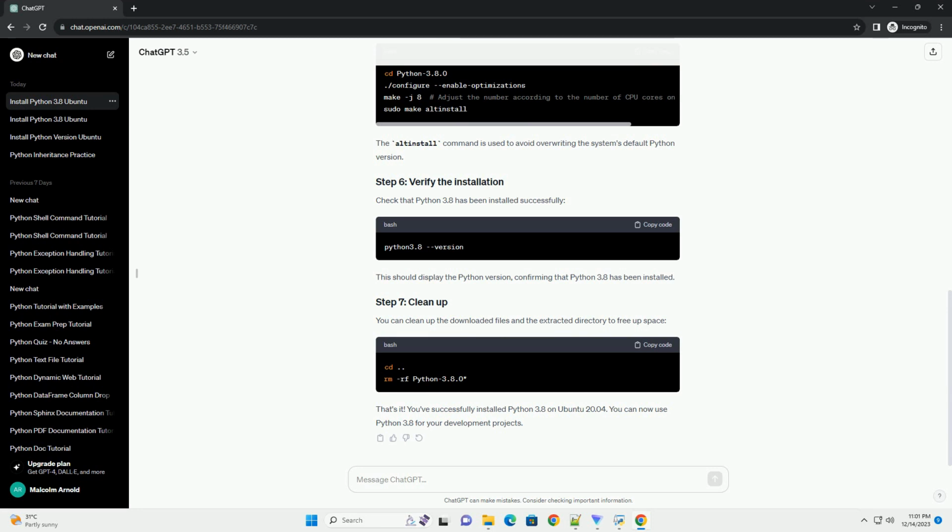That's it. You've successfully installed Python 3.8 on Ubuntu 20.04. You can now use Python 3.8 for your development projects.